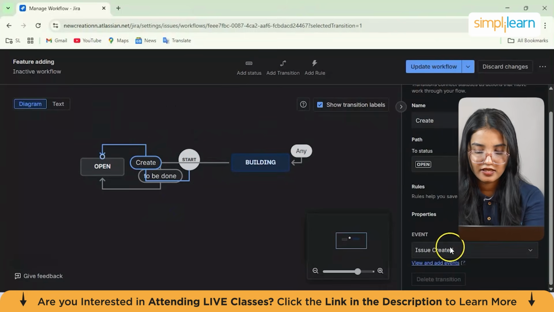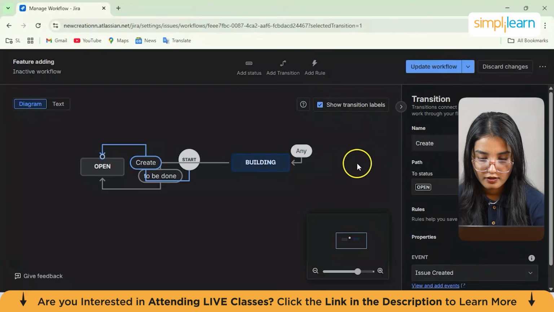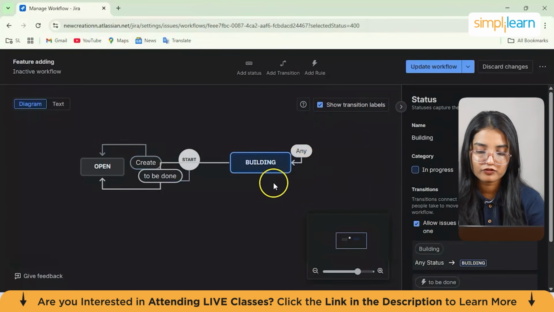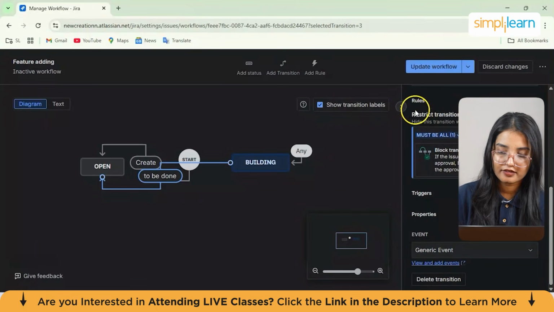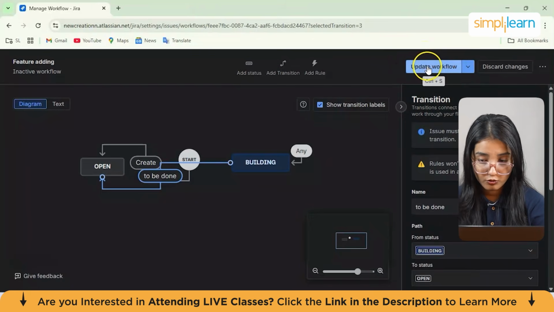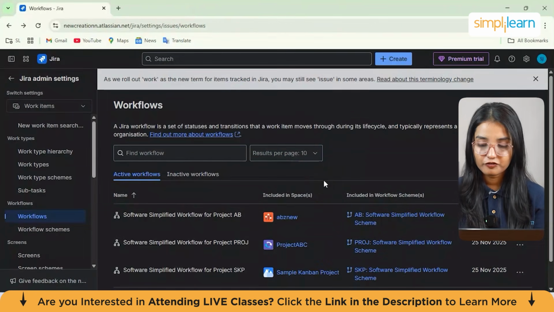You can actually look at the transitions from here. And when anyone clicks on your particular transition, they can have a look at the rule which you had already created. So you can see the rule section already added here, right? You can just have a look at the right side, and then you can update your workflow from here. So I've showed you how to create your workflows.